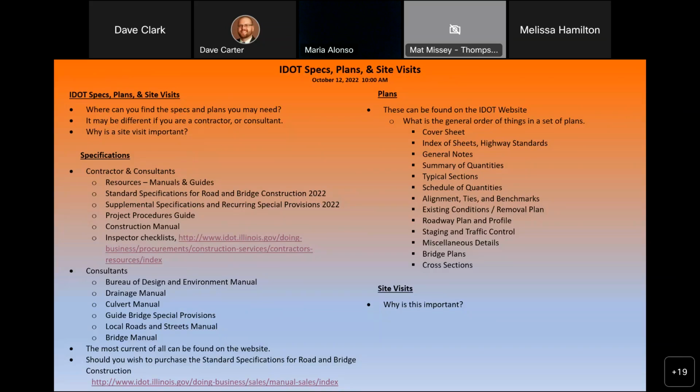I do encourage people to purchase the standard specifications spec book. There's not many things out there today that you can purchase like that, but that is one that I would encourage you to buy. I think, if I'm not mistaken, it's $40 a piece. And then each year you get an update of the supplemental specifications and recurring special provisions. Those will be sent to you automatically if you order one of these. And we'll go to that site in a minute too.